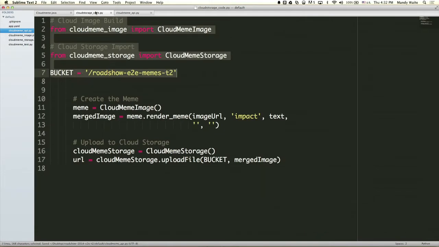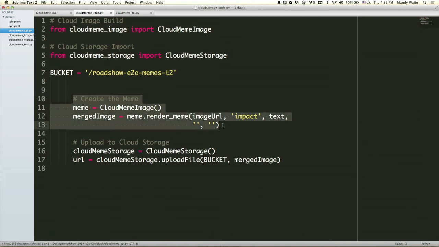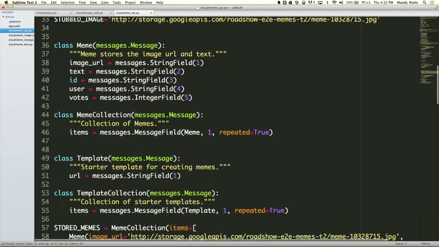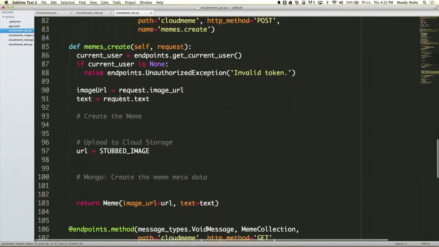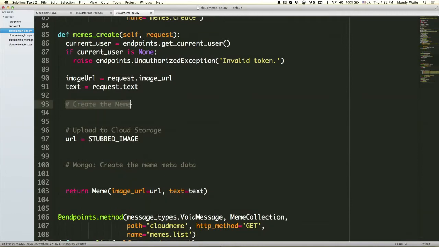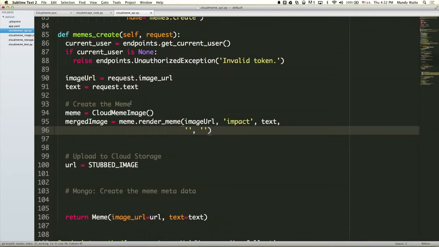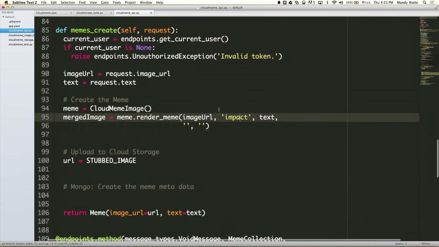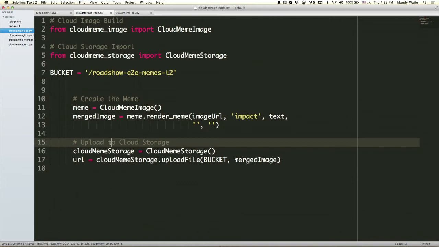The next thing we need to do is add some code that will actually create a meme for us, and that's this code here. And again, we have handy comments within our code. Very helpful comments. We go to the create the meme comment and replace that code there. Effectively what we're doing here is creating a new meme. We're passing in an image URL, some text, and the name of a font to use for rendering that text. And the next part is to actually upload the file to cloud storage. We copy and paste that code there.